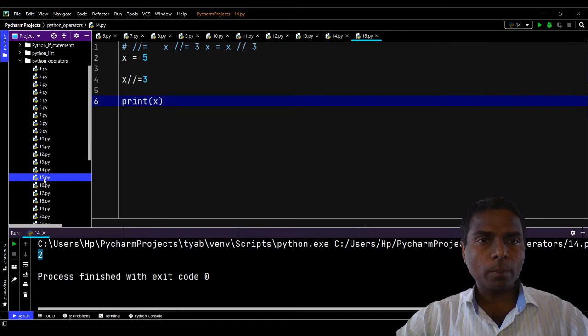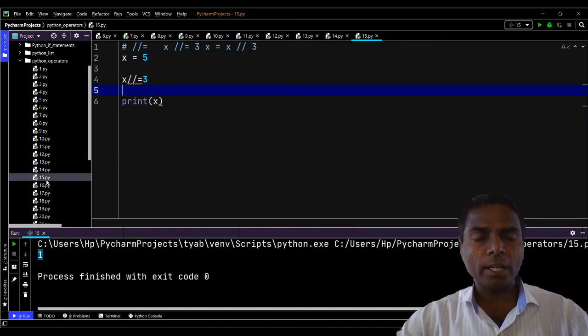Okay, the next operator we have seen is floor division. Along with floor division, if the assignment operator comes, let us see what happens. x is equal to 5, x double forward slash is equal to 3. The meaning of this statement will be x is equal to x double forward slash 3. It will be considered as 5 divided by 3, and the integer part of the exact answer will be taken. The exact answer is 1.666667, so its integer part is 1. So the value of x will be 1 at the end. So all these operators are called shorthand assignment operators.